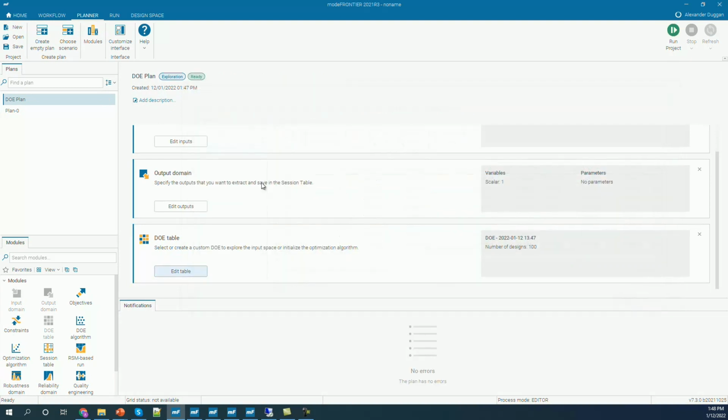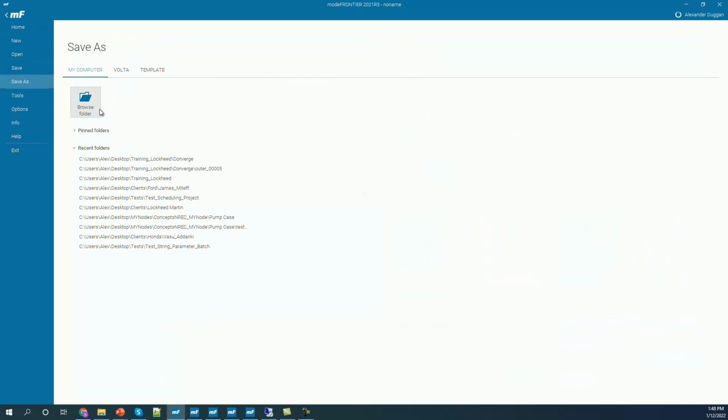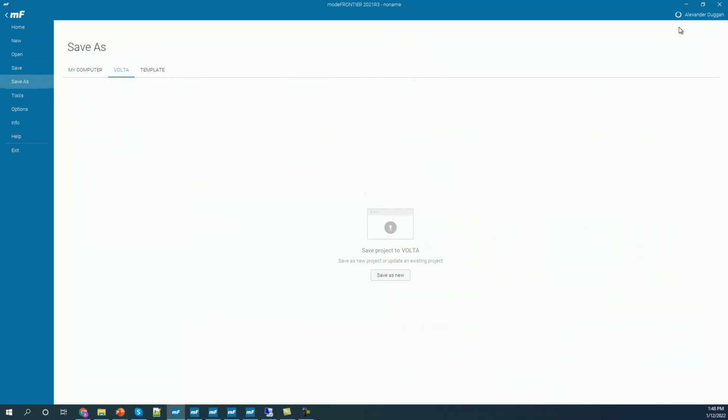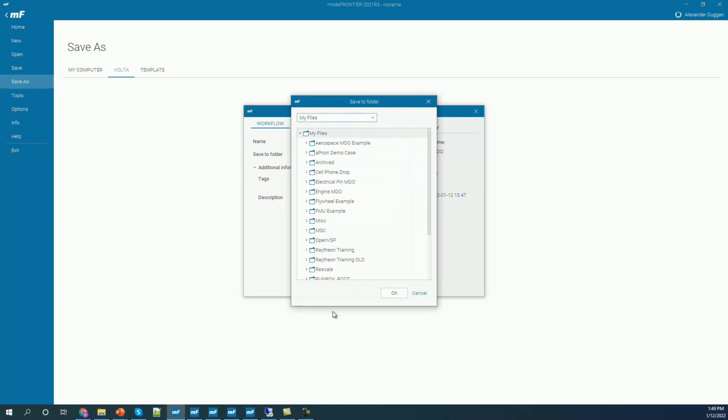What really I want to do is save this now into the VOLTA framework. So if I'm acting as the range subject matter expert, at this point I would want to save this, so I can go save as. Rather than save it on my local machine, I want to save it into VOLTA. So here modeFRONTIER and VOLTA are tightly coupled. I can go here and save it up into VOLTA. I can give it a name. And I get to decide where I want to place it within the VOLTA file system.